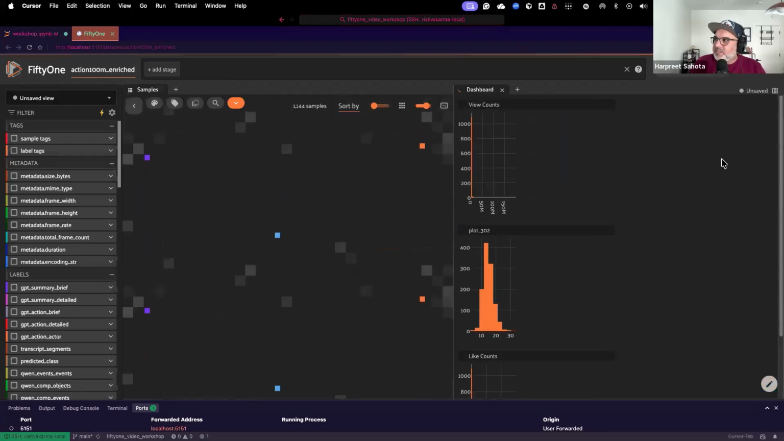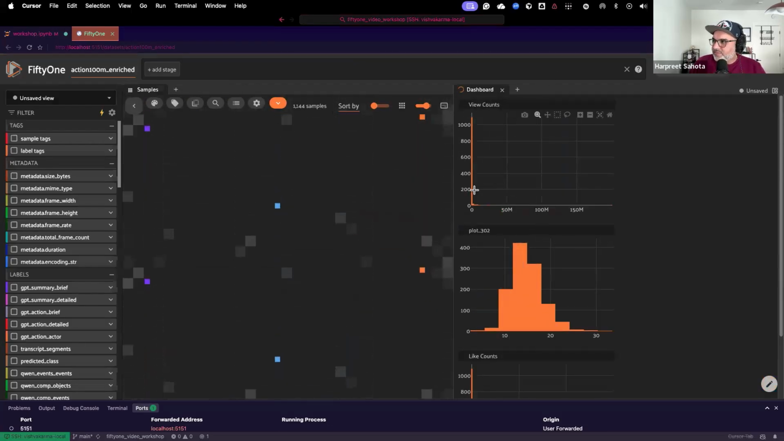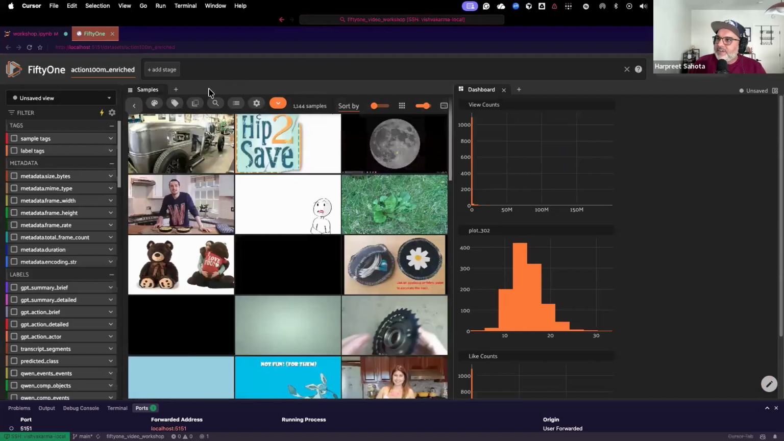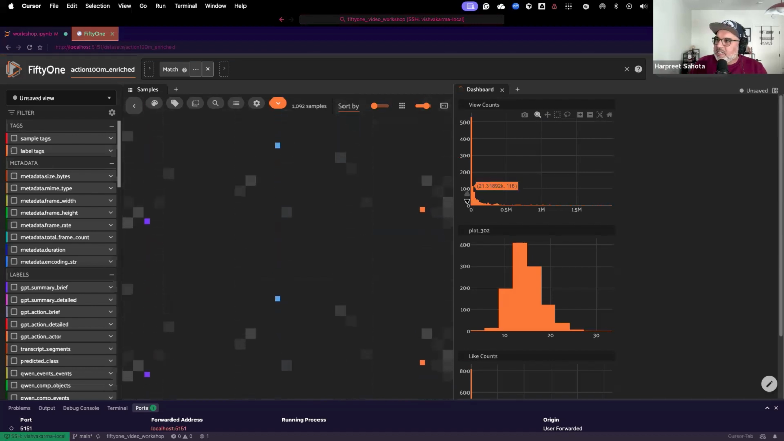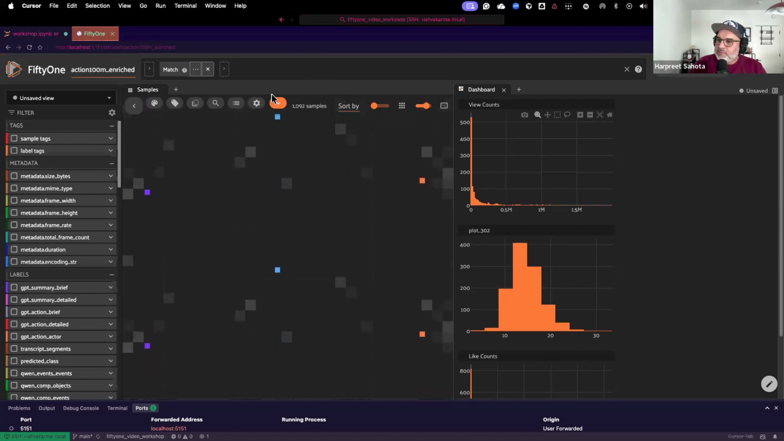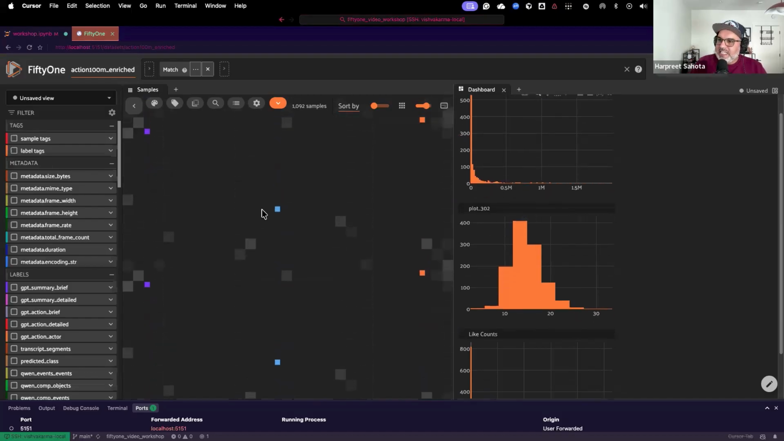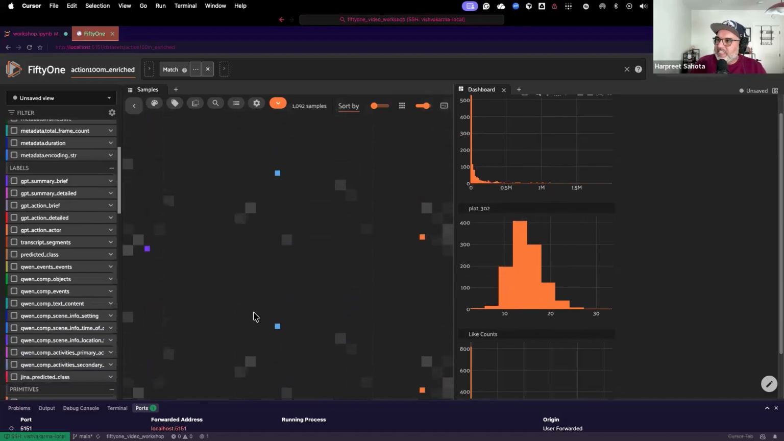We could open this up alongside our app here, and then we could zoom in, for example, on here, and maybe filter here. So now we've got view counts between that range of 1,000 and something up to some other range. And it'll filter the data set here so that we see only those samples that have that particular number of views.